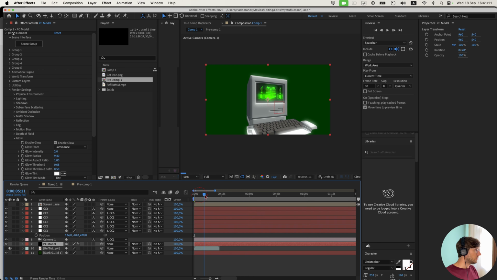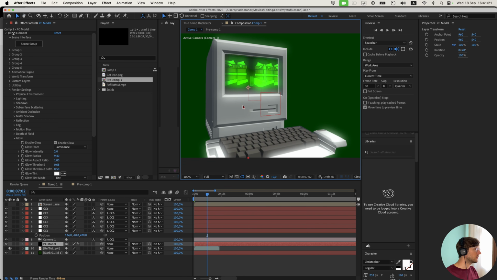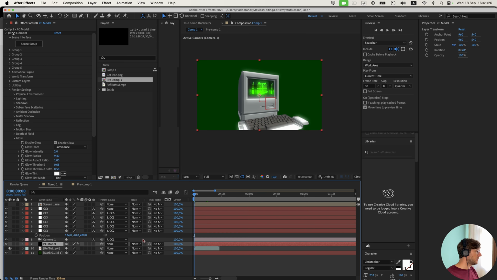Okay, so what we've done so far, we have created this computer model, which looks really close to what exists in the MagnatesMedia video. So now we just need to animate it, right?